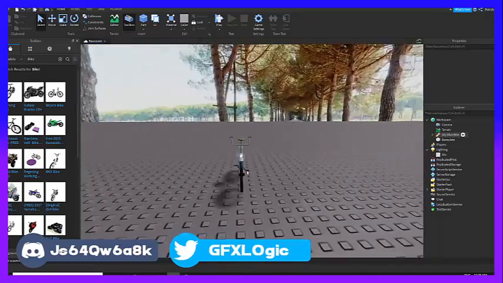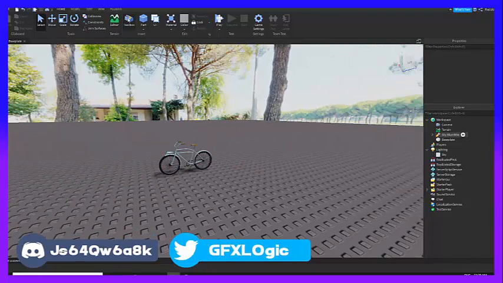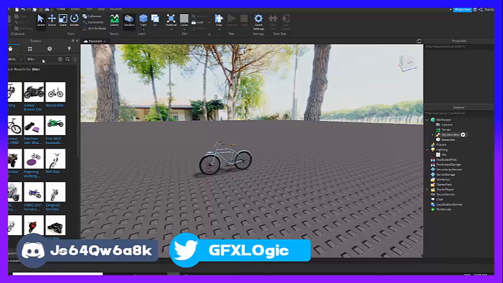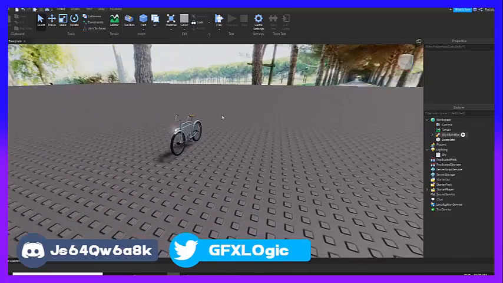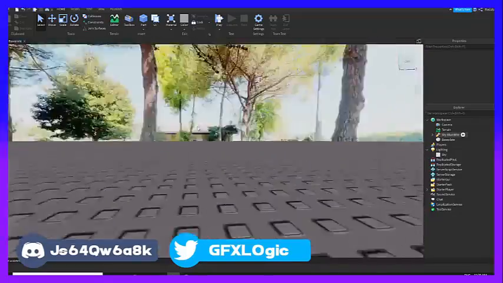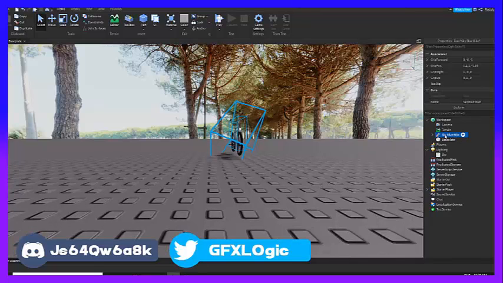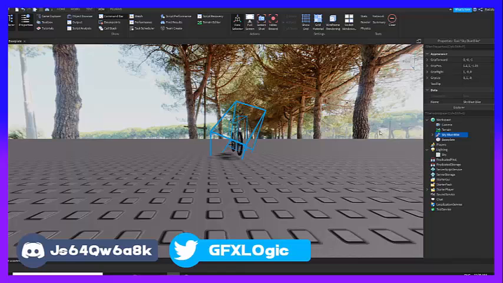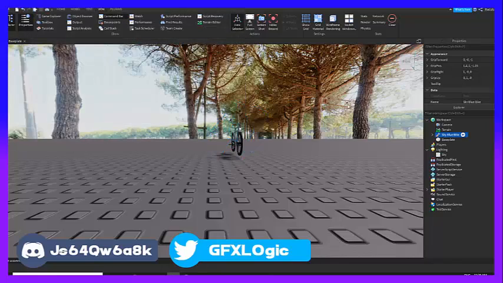Alright, so now I'm in Studio, and the first thing you're going to do is go to the toolbox and search whatever models you need for your thumbnail. Now I found this bike which I'm going to use, and now you're going to click here on Explorer, which you can open if you go to View, and then here. Then right click, export selection, and just export it as an obj file and call it whatever you want.